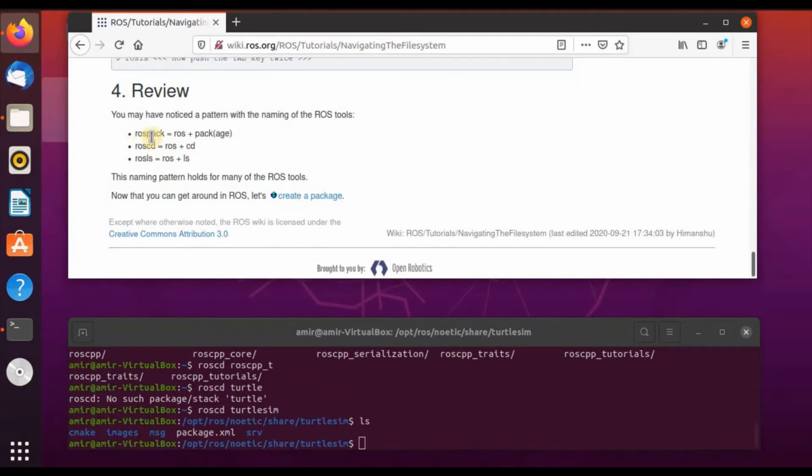So for the review, rospack is ros plus pack. roscd is ros plus cd. So cd is when you want to enter any package, when you want to open a package. rosls, ros plus ls, means the list of the packages or the files inside your package.